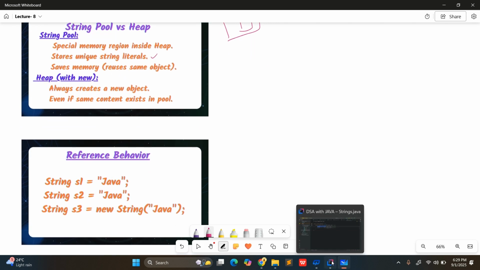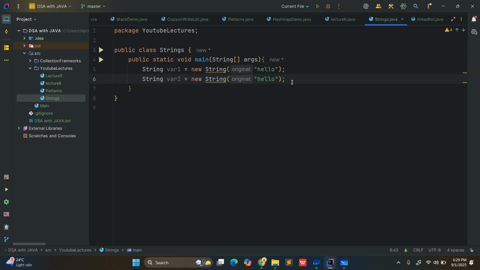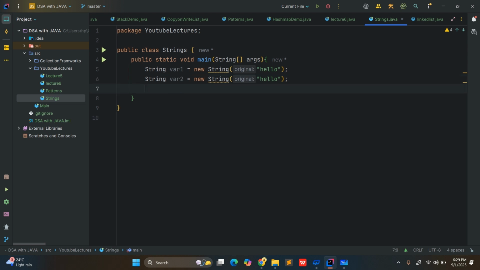You can see that if you use the string literal here, both are the same, right? But here they are not the same, they are different. So let me print var1 == var2. This will be used for reference checking, to see whether it is the same reference or not. Let's run it.